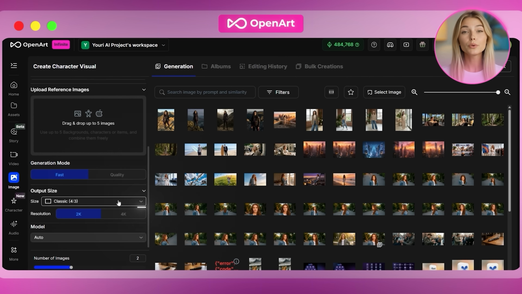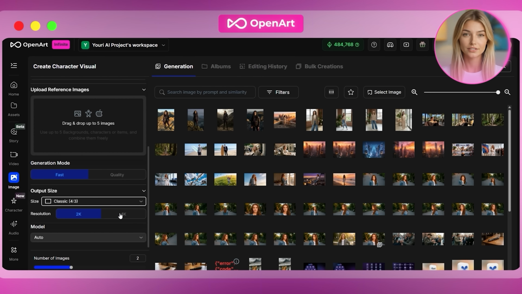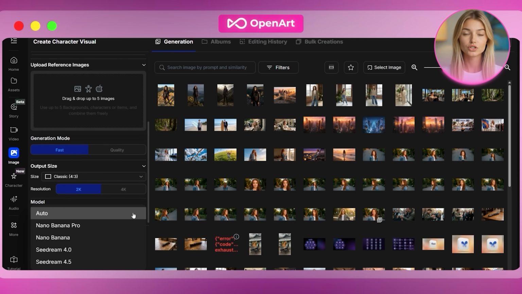Then you have the output size selection, so you can choose between various different output sizes and go as high as 4K resolution. This is great if you're creating content for platforms that require high quality visuals, or if you just want your images to look as sharp as possible. And finally, you have the ability to select whatever model you prefer to use, whether it's Nano Banana Pro or Sea Dream.